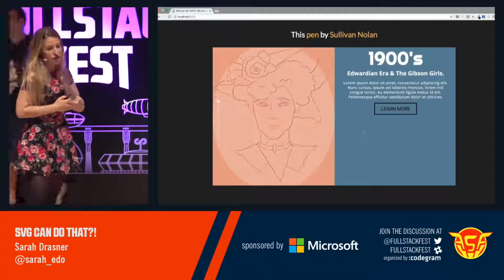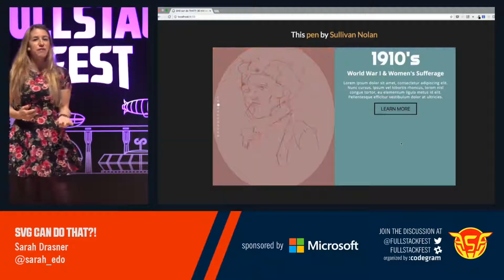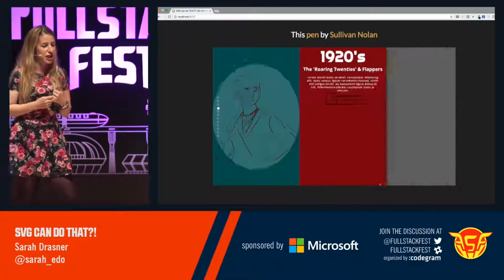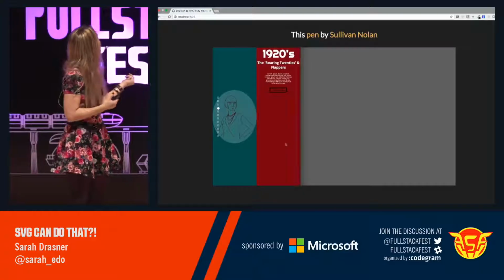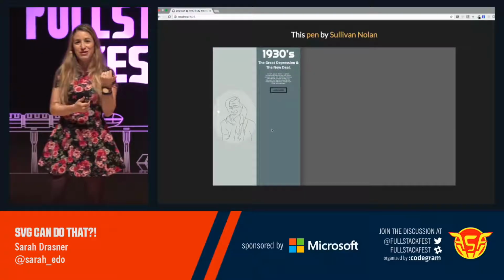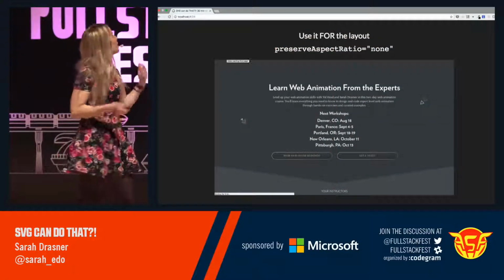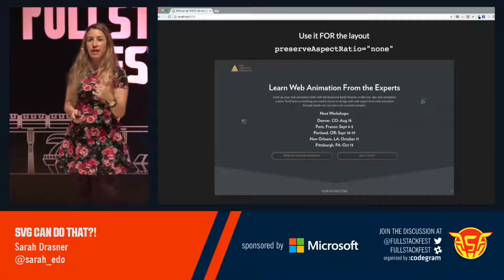This pen by Sullivan Nolan uses transitioning effects and morphing. This is back to GreenSock's Morph SVG. And you can see how it's really captivating. And again, because we're using SVGs, it stays totally stable for mobile. But we can also use SVG for the layout itself.